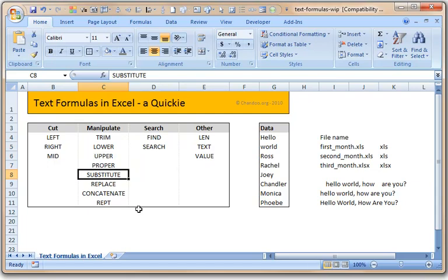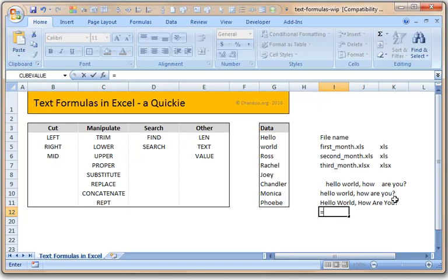Then there is a formula called substitute, which will basically substitute one value with another in a text. So if you want to, for example, replace this question mark with something else, you could do that using the substitute. Let us do that. Let us replace all the H's in this particular sentence, hello world, how are you, all the letters H with Y, because we don't like H.